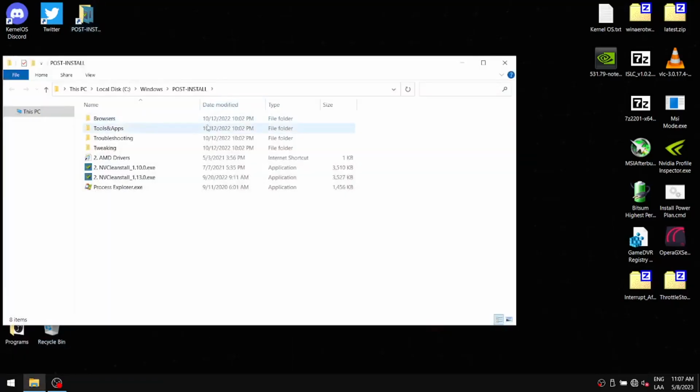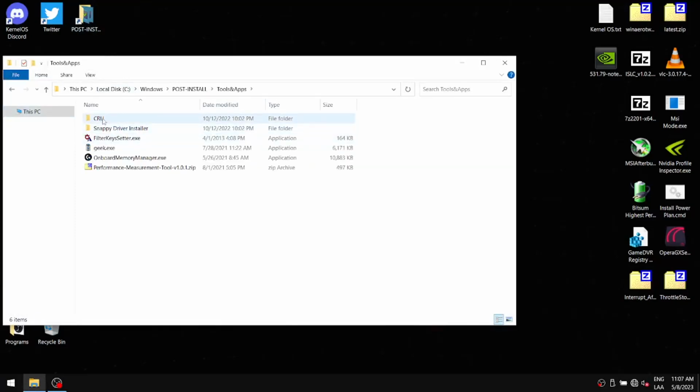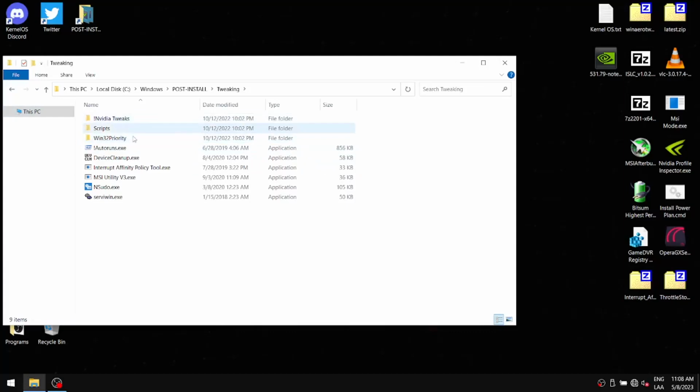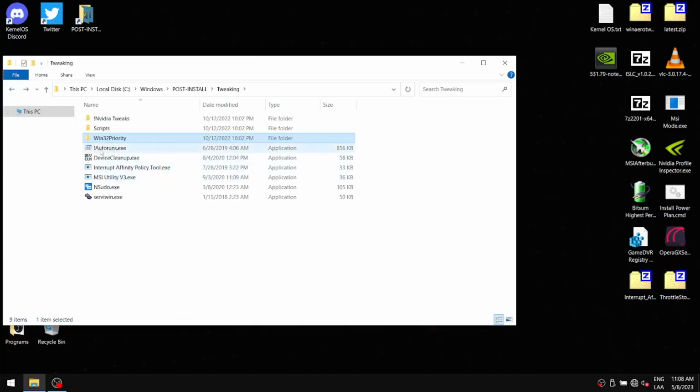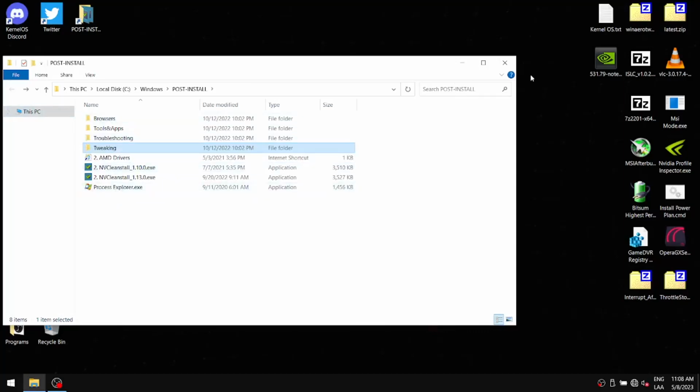Another cool thing is you got a post-install folder over here where you can install a browser, tools and apps, custom resolution utility, which isn't really that stable, Snappy driver installer, couple of other things in there. Troubleshooting is very cool. You got some scripts with some batch files, some Ethernet drivers, which is very convenient. Tweaking, you got Windows 32 priority, reg edit settings, auto runs, which is great to reduce things that just run automatically. And I see in sudo, so you can actually create your own little services script, which can be quite dangerous. But it looks very good.